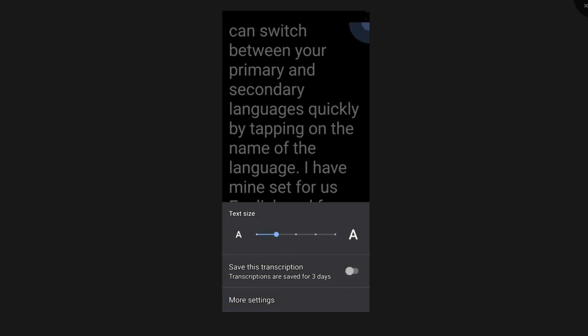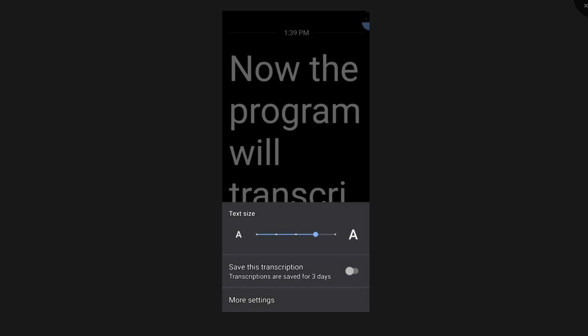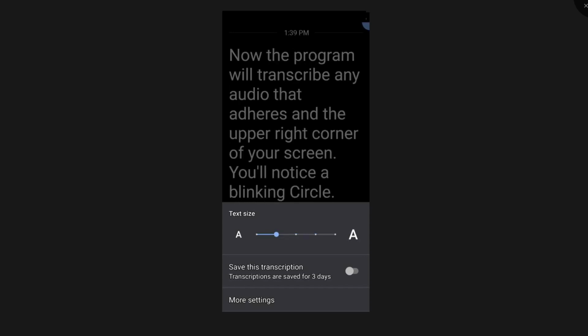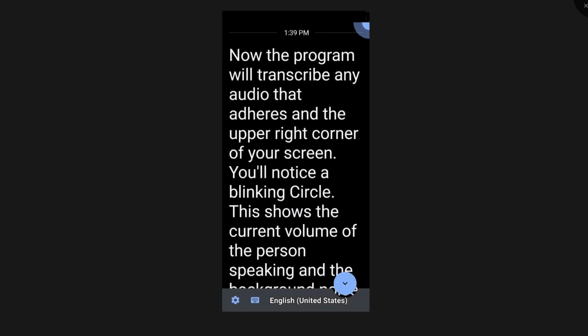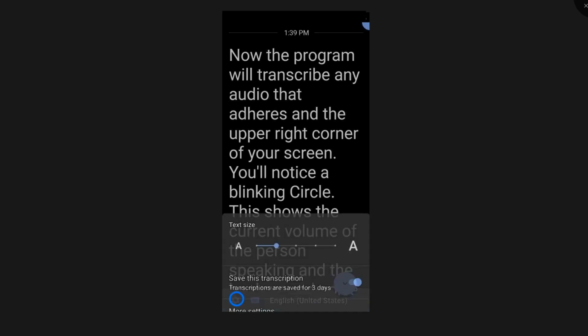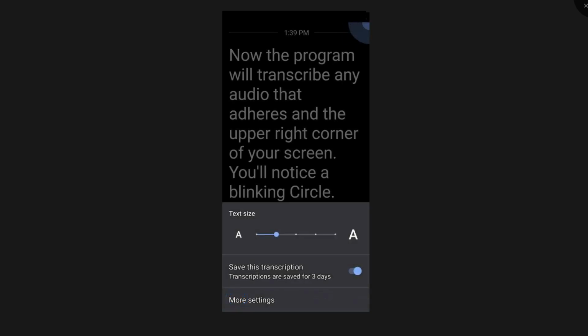The quick version of the settings menu allows you to change the size of the text that is displayed and allows you to choose to save your transcriptions. Turn on Save using the toggle switch, then your transcript will be saved for the next 3 days. You can access your transcripts easily by scrolling up. Click on the gear icon again and click on More Settings to enter the full settings menu.